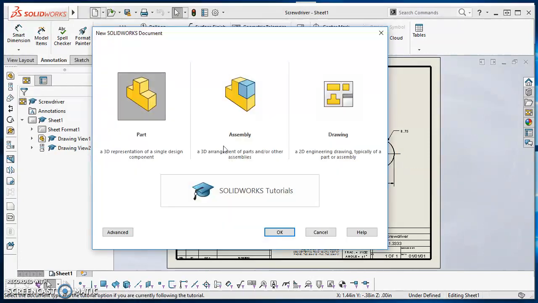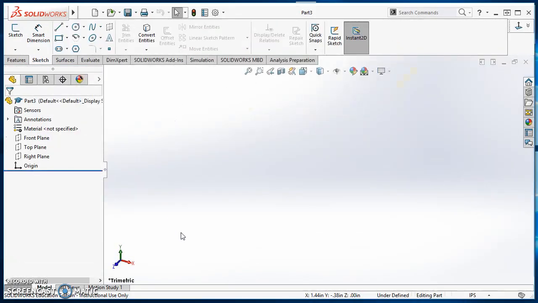Come on in here, click on this new sheet of paper. When this document comes up, if your window doesn't look the same as mine, there should be a word over here that says novice. Go ahead and click on novice and it'll take you here. Just double click on part. And that opens up a new part model for us.